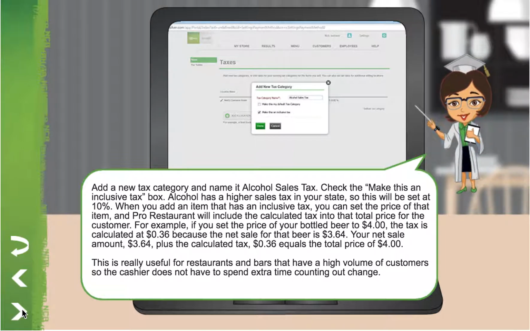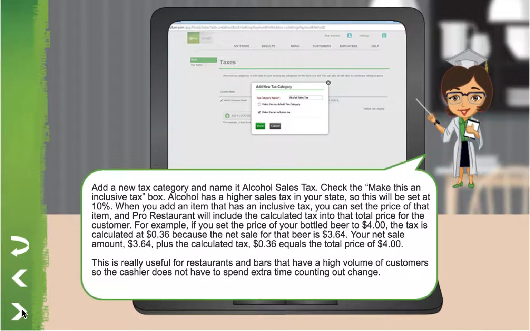For example, if you set the price of your bottled beer to $4, the tax is calculated at 36 cents. Because the net sale for that beer is $3.64. Your net sale amount, $3.64, plus the calculated tax, 36 cents, equals the total price of $4.